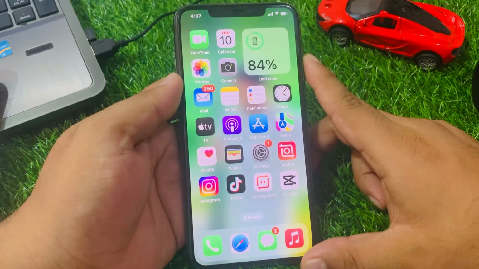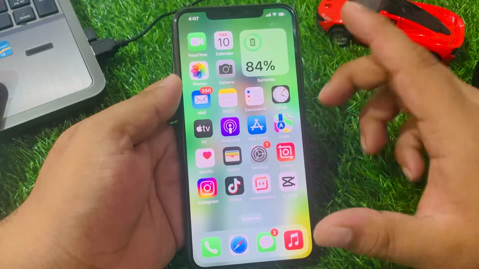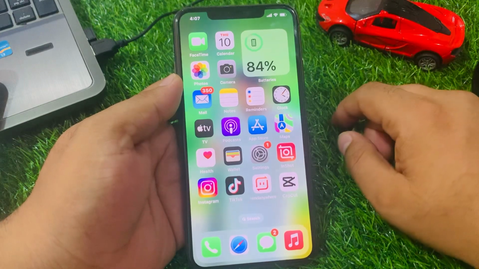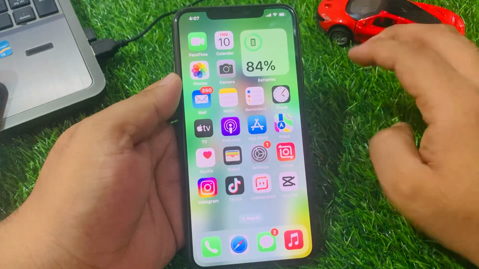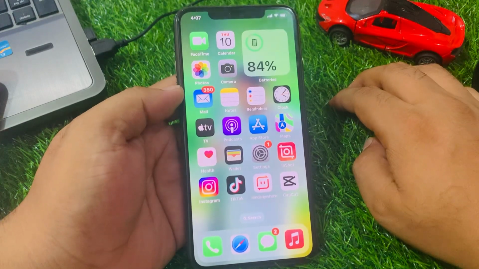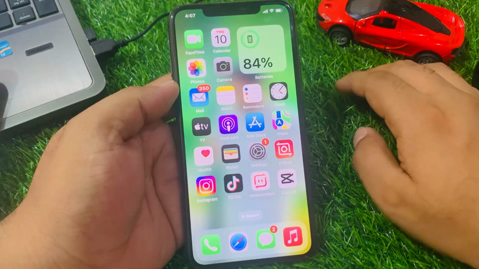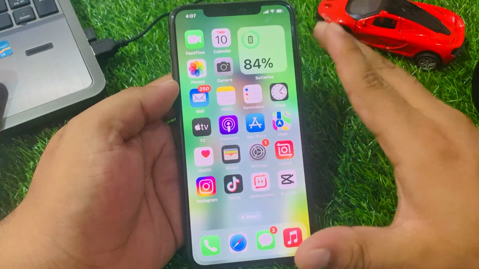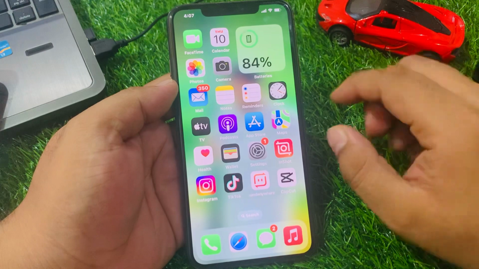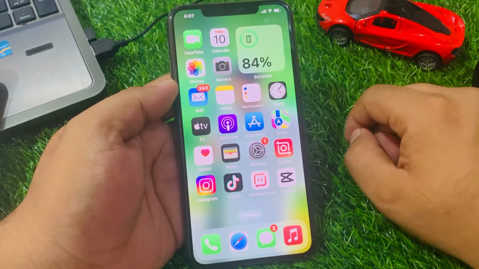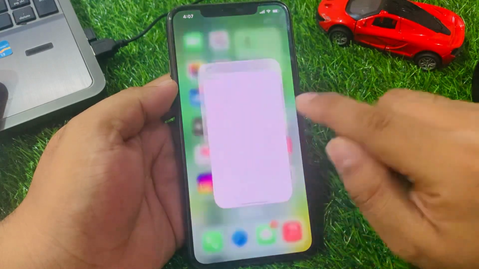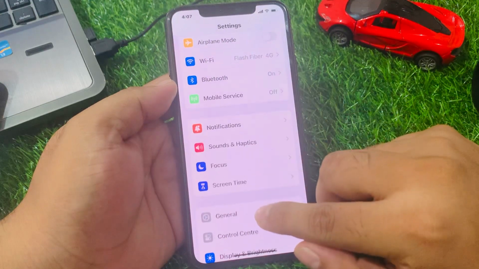In this video I am going to show you how to fix unable to download or install iOS 17 beta 5 on iPhone. When I download iOS 17.5 beta on my iPhone, it says unable to download.